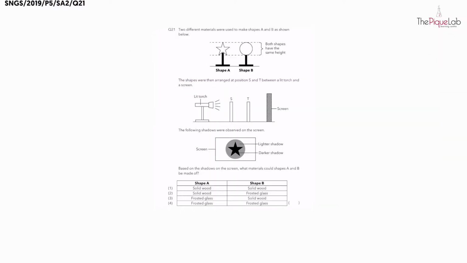Question 21. Two different materials were used to make shapes A and B. Both shapes have the same height, but since they are placed at different distances from the torch, at position S and position T, the size of the shadows of both objects will be different. Now looking at the shadows here, we have the circular shadow that is bigger in size than the star-shaped shadow.